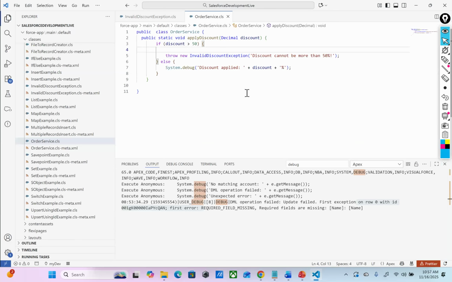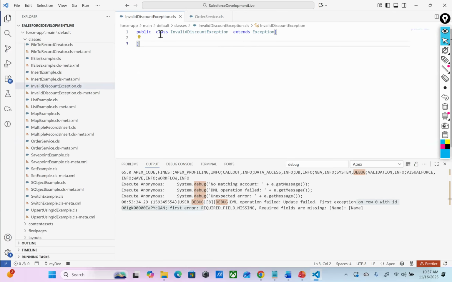Okay, guys. So now I created an exception class. All I did was create a simple blank class which extends from this Exception class, and this is a Salesforce built-in class. You have not created a class called Exception. It is already given to you by Apex. All you have to do is extend from the Exception class.